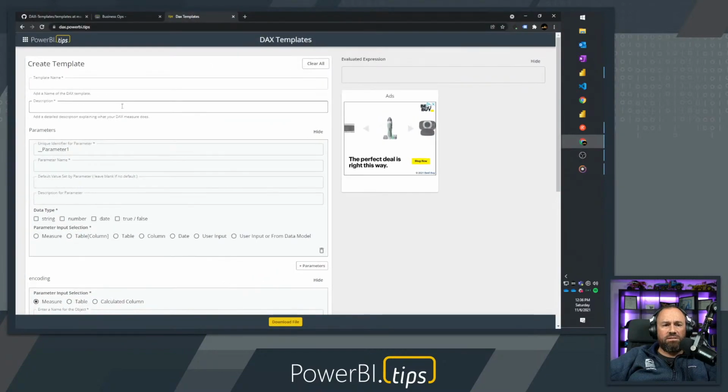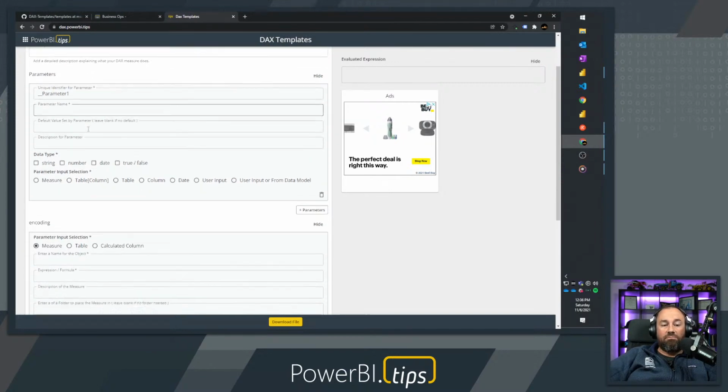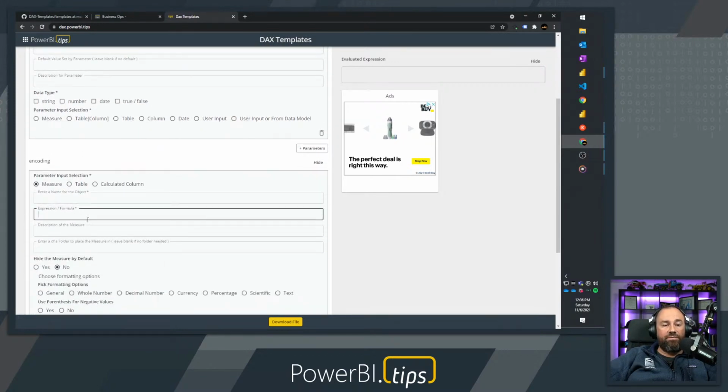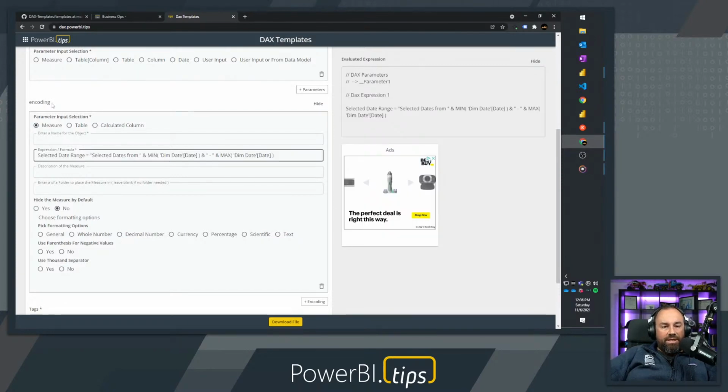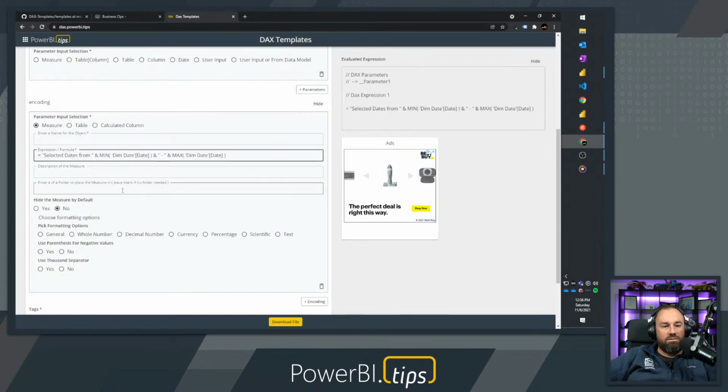I'll go right over to DAX.PowerBI.tips. And again, you don't have to do this to use the templates. This is just the advanced mode. If you want to build your own, I recommend learning how to do this. It'll be very helpful. I'll go down here to the encoding section. So this is encoding the DAX statement itself. I'll paste the DAX statement in, and then we don't need the name anymore because we have a separate property just for the name. So I'll cut that out, Control-X that, and I'll go put that up at the top here.